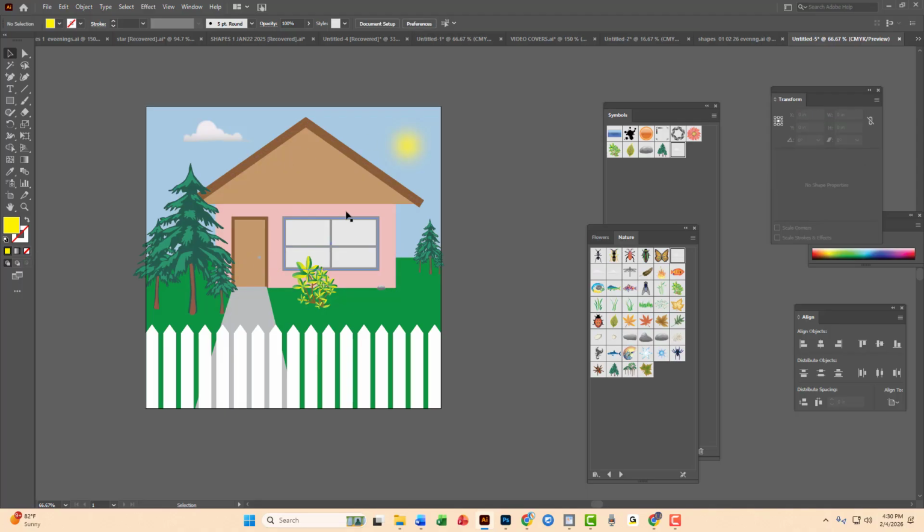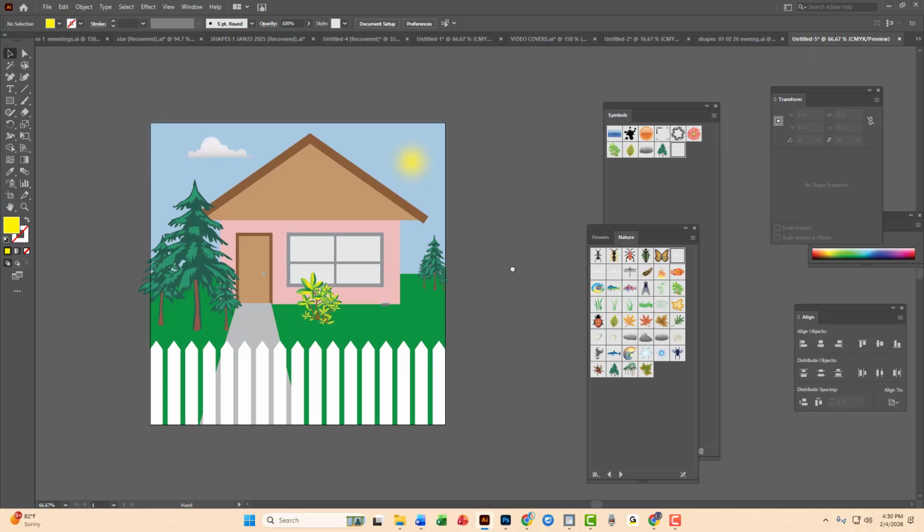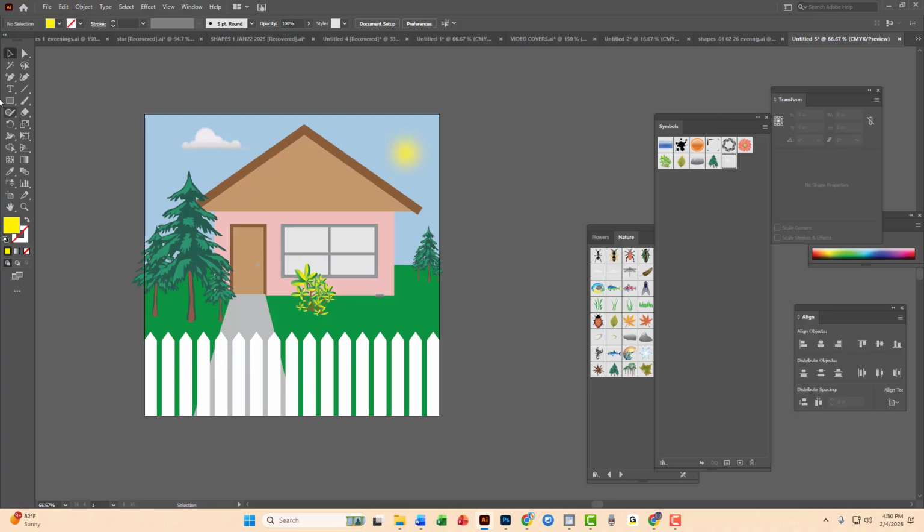All right, so the last thing we're going to do for this part number 2 of lesson 1, we're going to create a vent up here on the top. For that we need the polygon tool, which is residing right here with the rectangle tool. We go to the polygon tool.